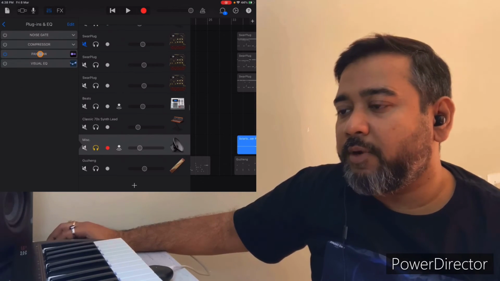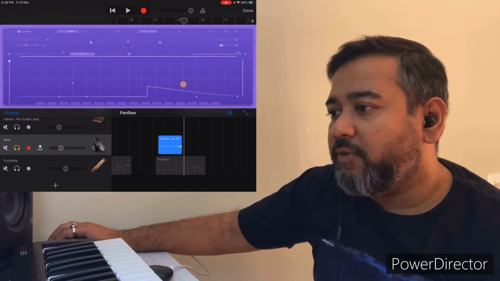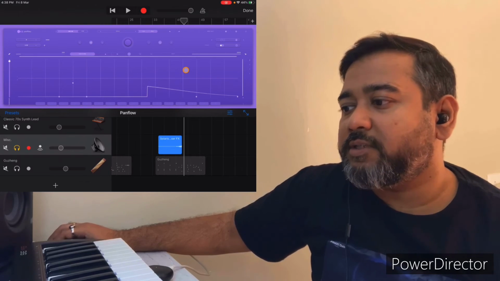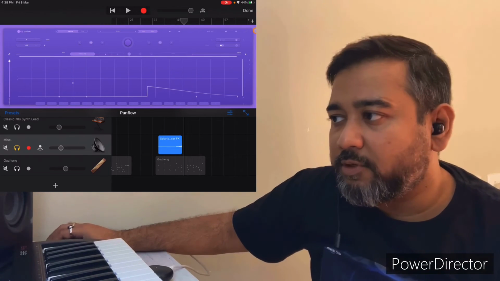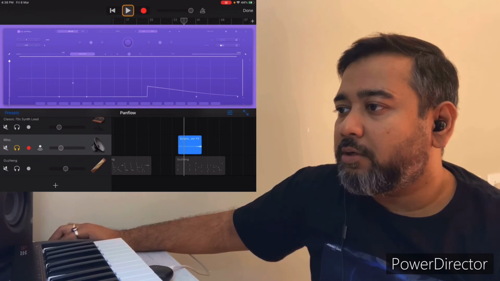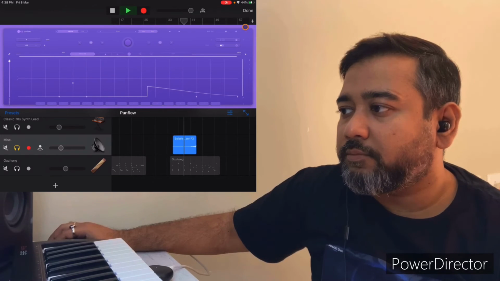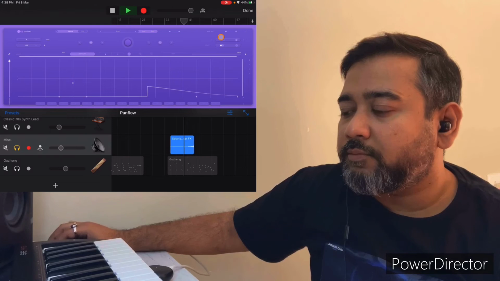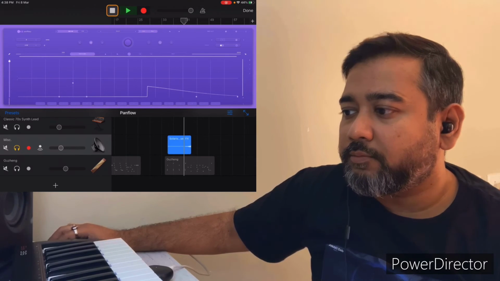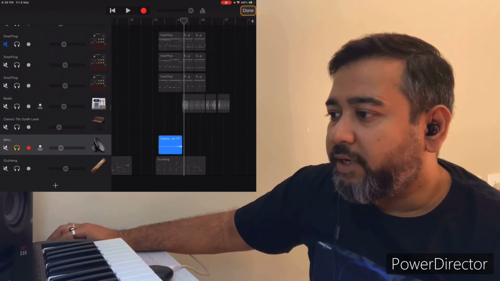PanFlow is a plugin for stereo spread and also for stereo panning. Here we have used it for stereo panning basically. So the sound moves from left to right, depending on which ear you're listening to right now. So let's hear it out. So you get that.